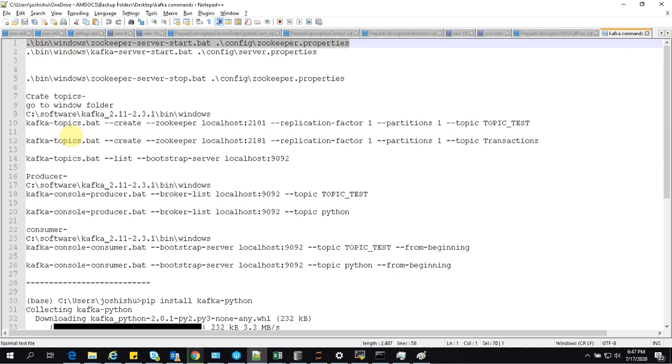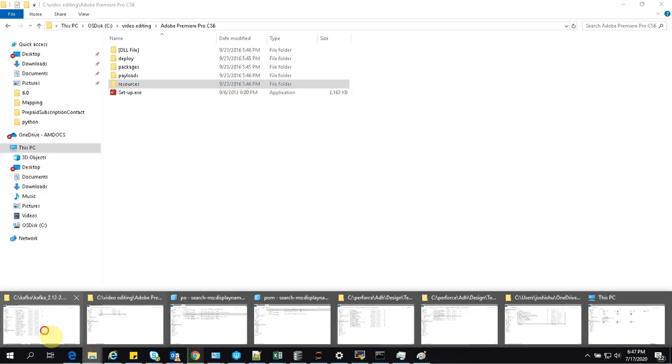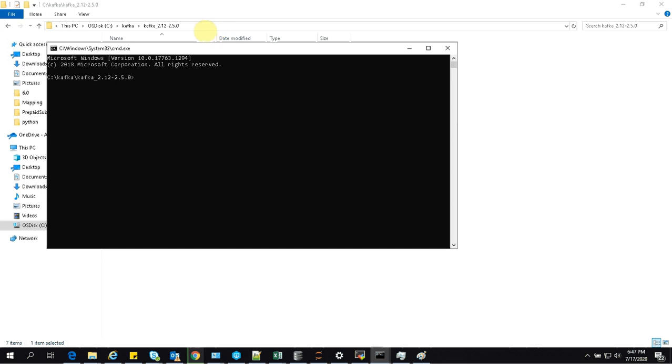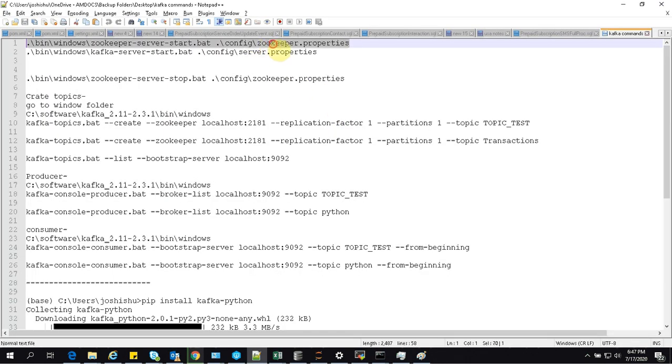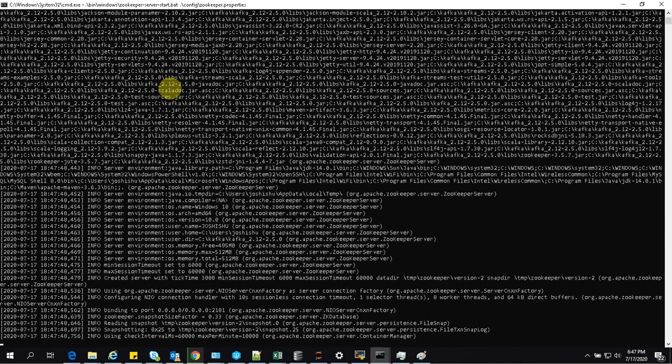So let's go to the bin and Windows folder of this Kafka. I'll open the command prompt from here. Just type in cmd here and you will get the command prompt. I have pasted all these commands in the description below. You can get all these commands from there. First of all, I'll start the zookeeper server by running this command. If you get this window, that means our zookeeper server has started.